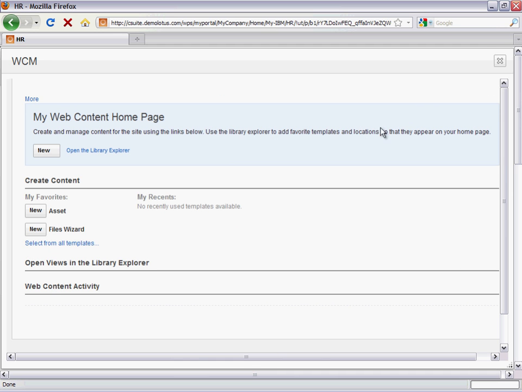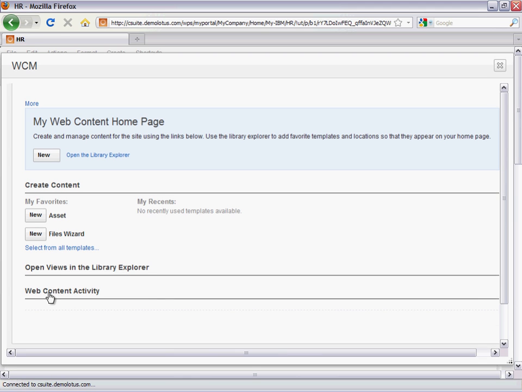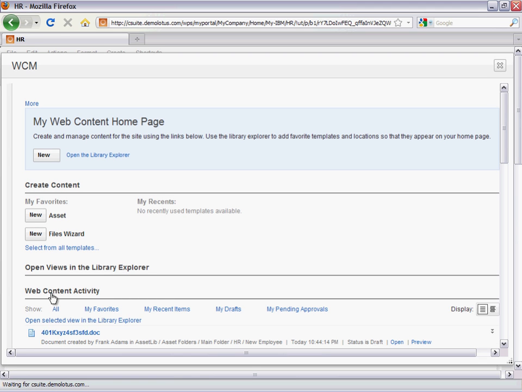Frank returns to his Launchpad, where he views the recent web content activity and sees the document that he just created.